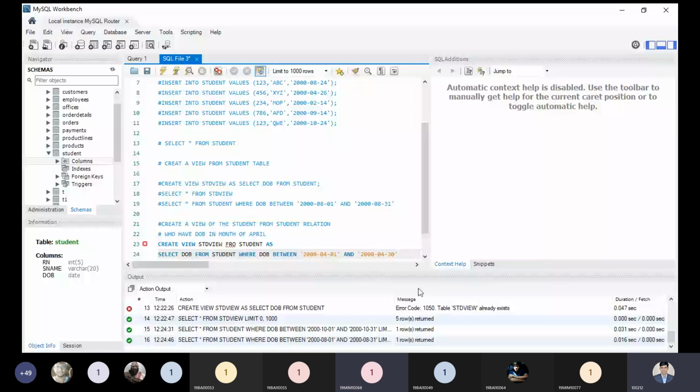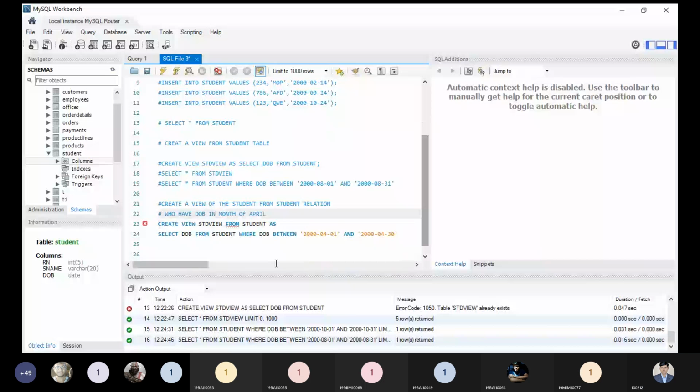Sir, there is an error in line number 23. Yes, please check the spelling of from. Yes, I checked it. Now it is correct. Create, oh wait, let me put the semicolon. So create a view, student view.